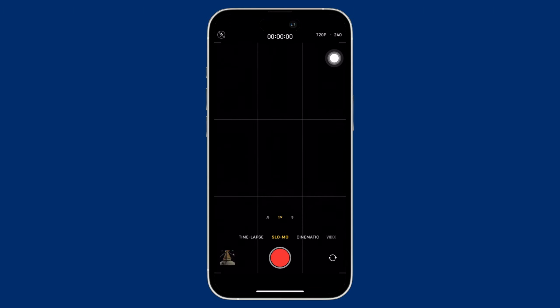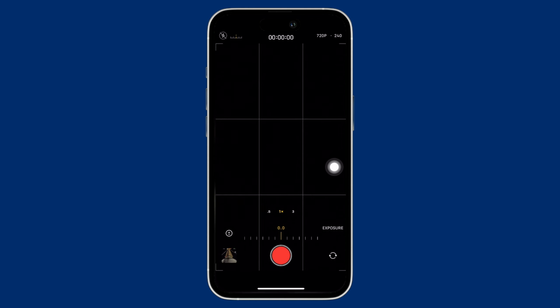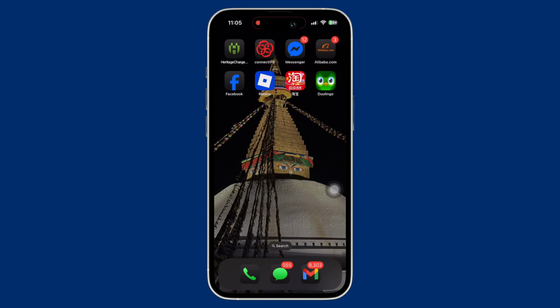You can then go ahead and enable or disable flash if you want, and you can also go ahead and increase the exposure or decrease the exposure accordingly. Finally, tap on the record button you see there, and with this, your slow-mo video will start recording. So this is how you can record a slow-mo video on iPhone.